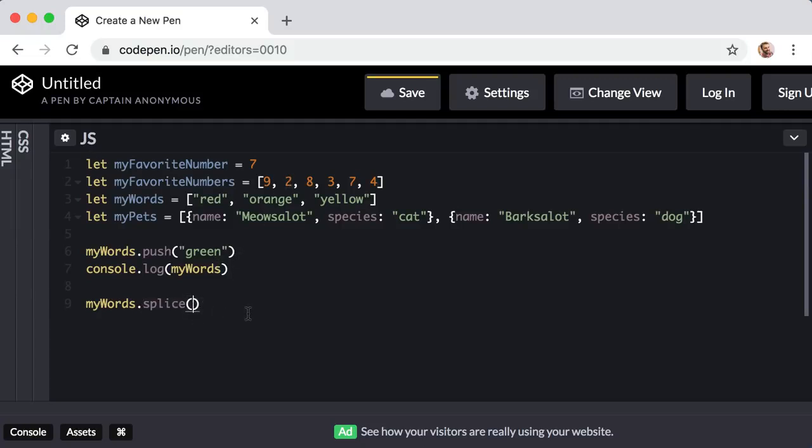Within the parentheses, we want to pass this method two arguments. So just as placeholders, I'm going to say a comma b. Now the first argument is the index of which item you want to get rid of. So what does that mean? Well, if we look at our array up here, red, orange, yellow, each item is represented with a numerical index. Now you might think that red would be 1, orange would be 2, and yellow would be 3.